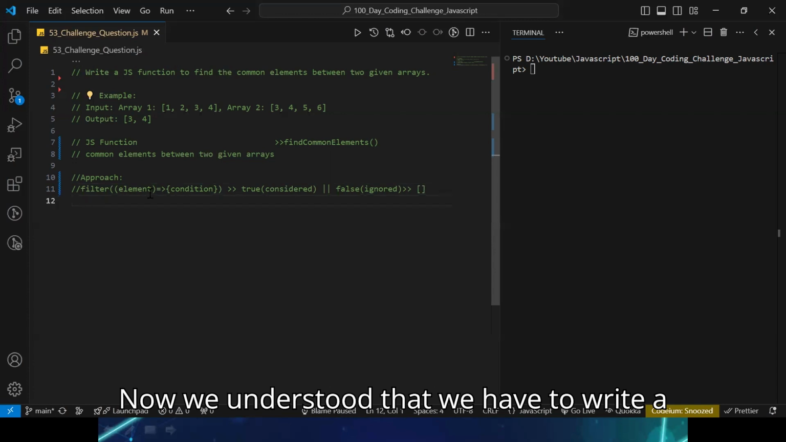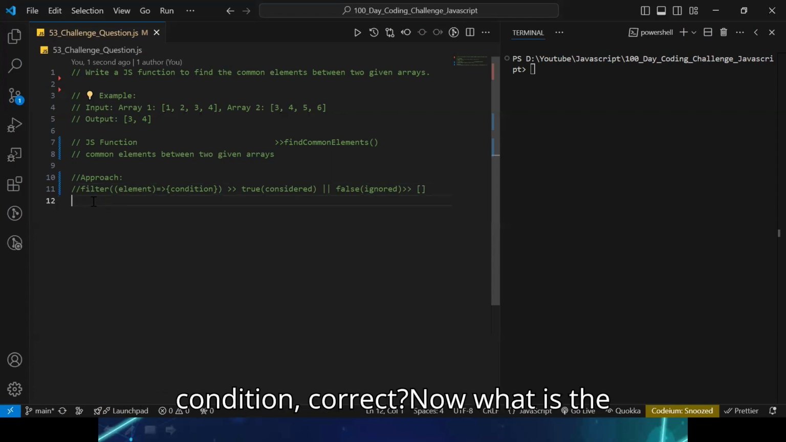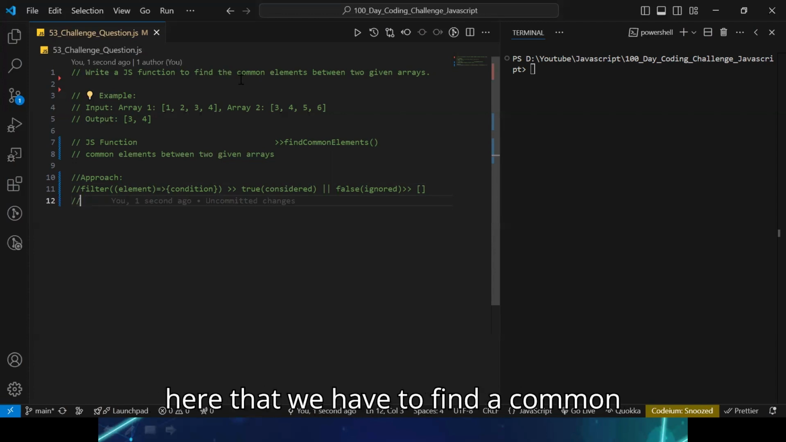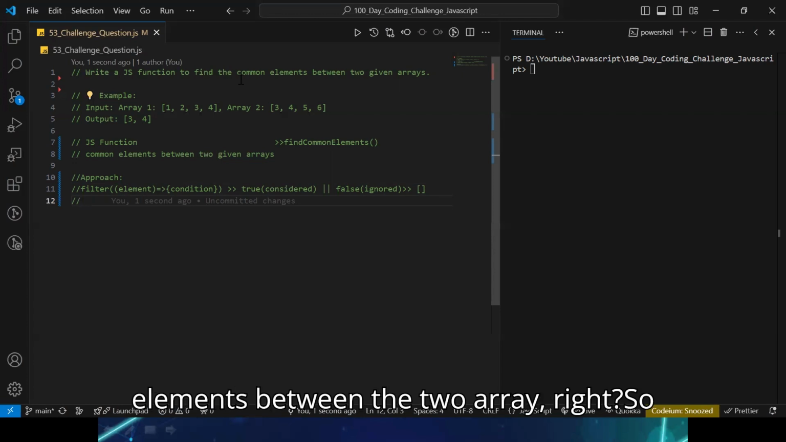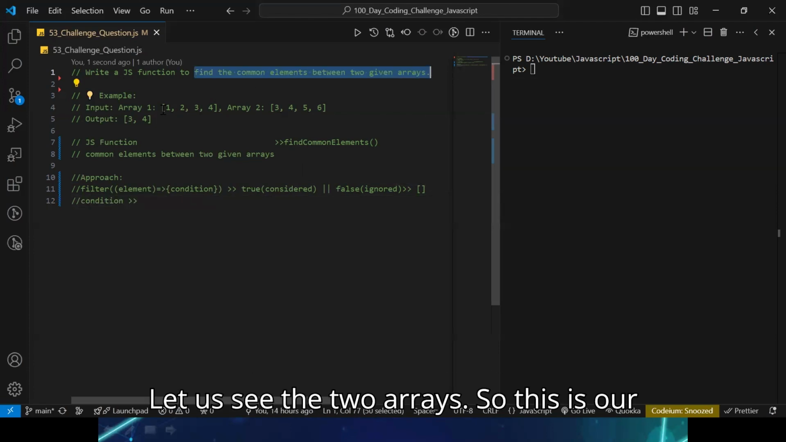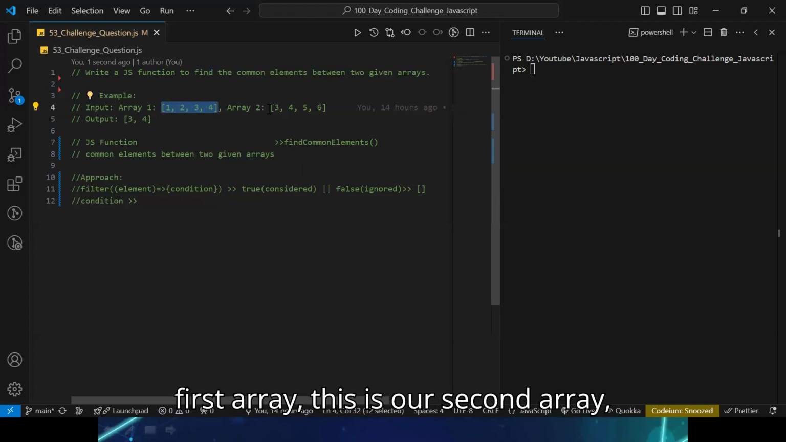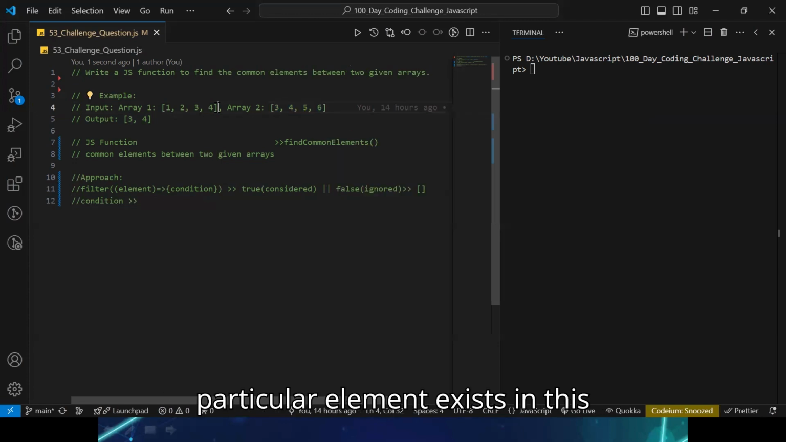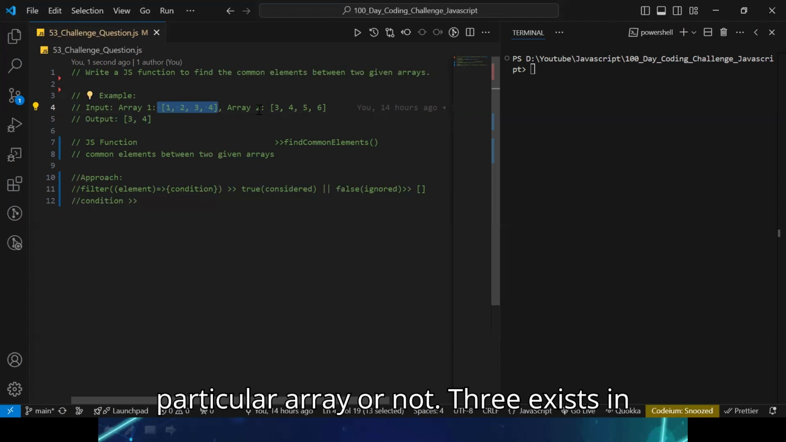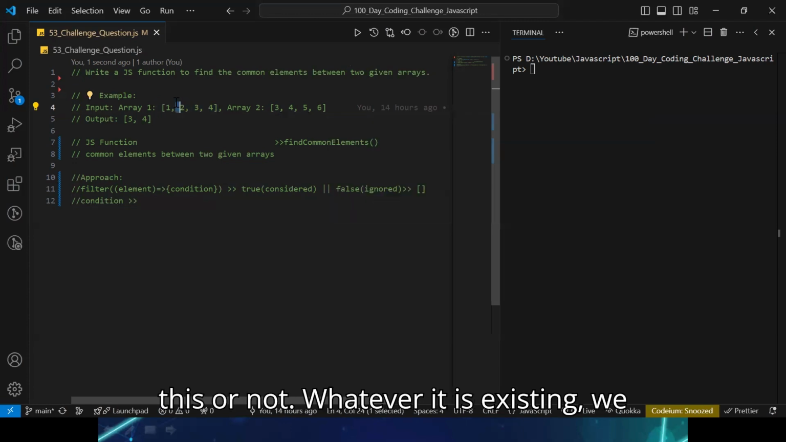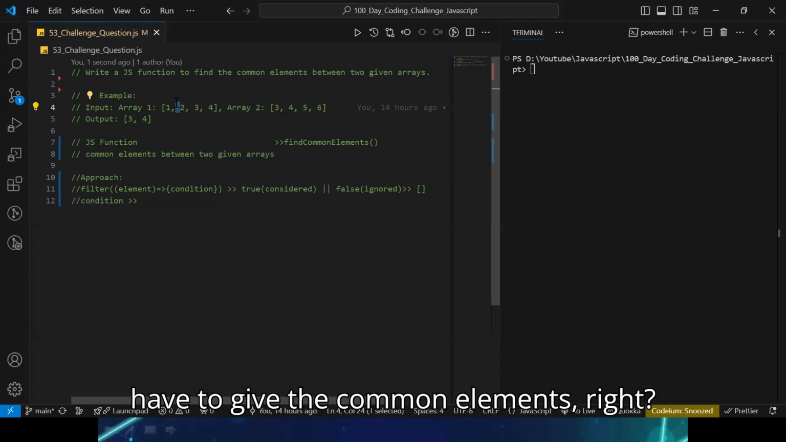Now we understood that we have to write a condition. What is the condition we are going to write? If you see the question, what is written here is that we have to find common elements between the two arrays. So first of all, I will write here, Condition, and let us see the two arrays. This is our first array, this is our second array. Now we have to check whether this particular element exists in this particular array or not. Does 3 exist in this or not, 4, 5, 6? Whatever is existing, we have to give as the common elements.